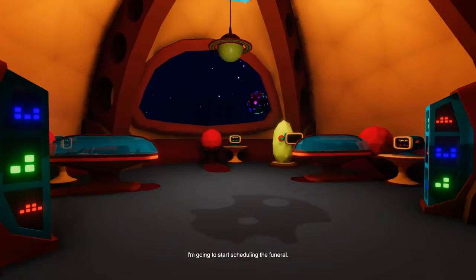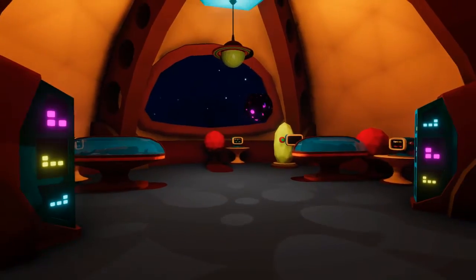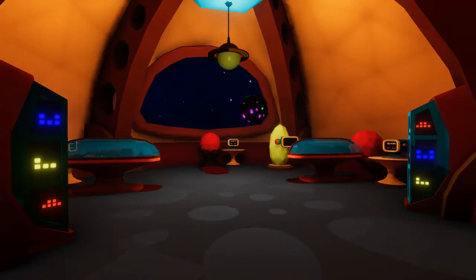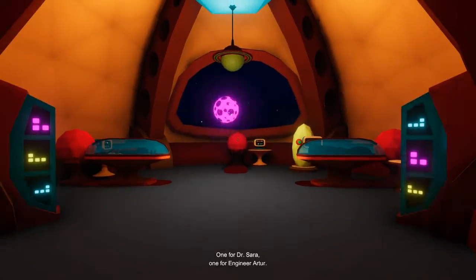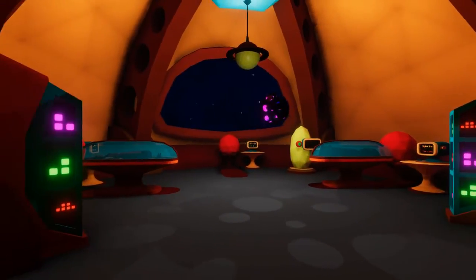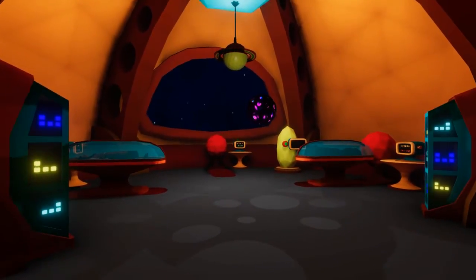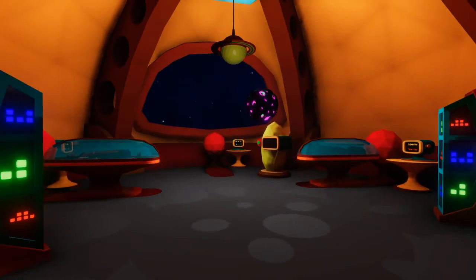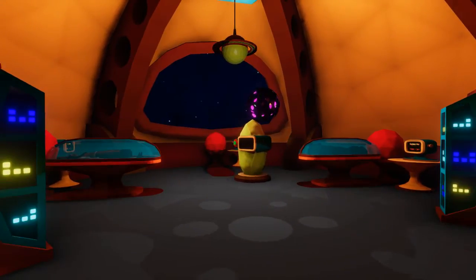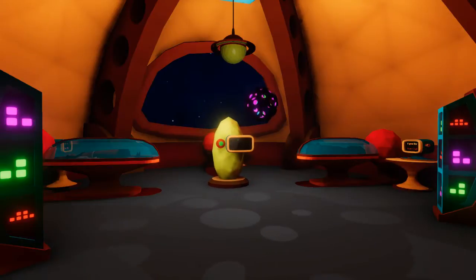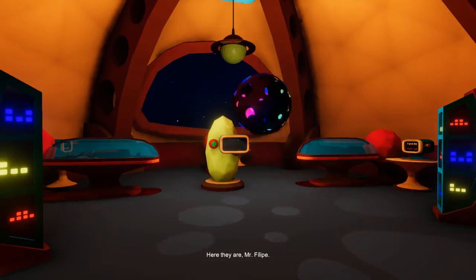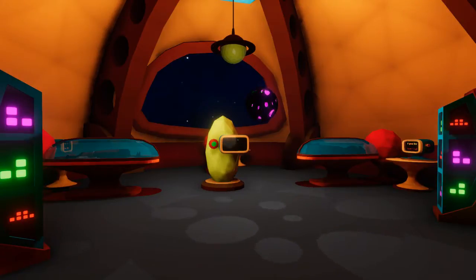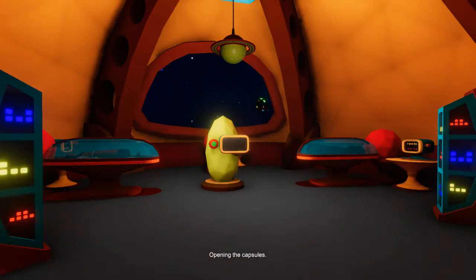I'm going to start scheduling the funeral. But before I start, I want to leave two memories. One for Dr. Sarah, one for Engineer Arthur. Here they are, Mr. Felipe. Opening the capsules.